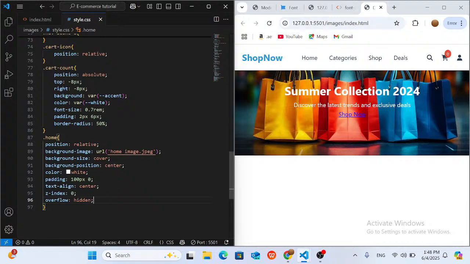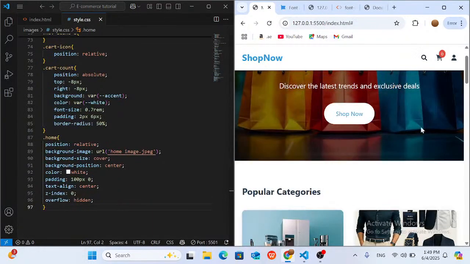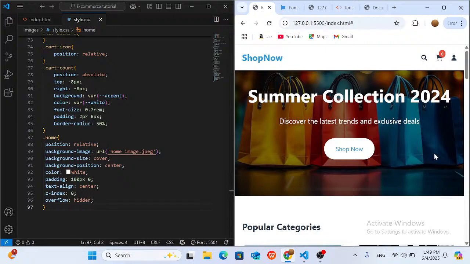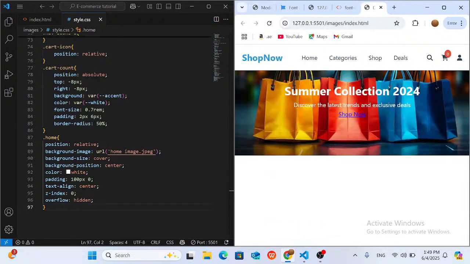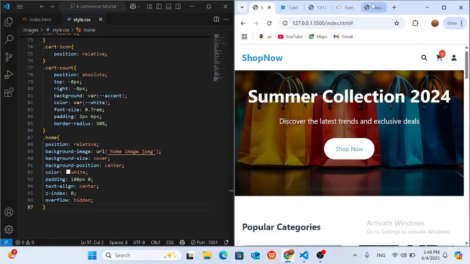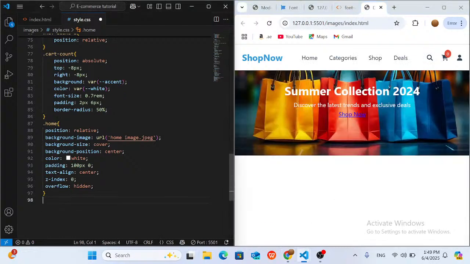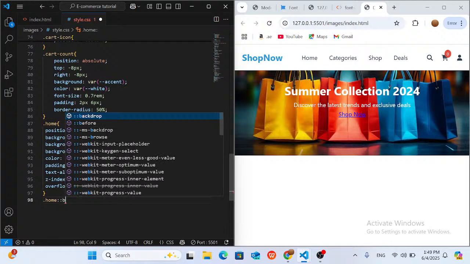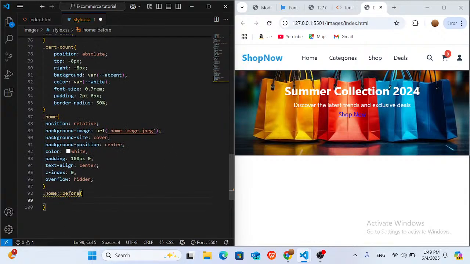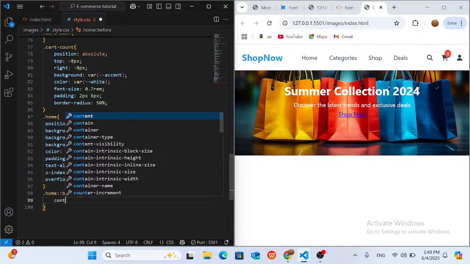So now let's move on, guys. Let's select the home. For the background picture to have a black overlay, because what we have here is that the background is not as sharp, it hasn't got a black overlay yet. So guys, let's make that happen in our CSS. It will be the home before the content.